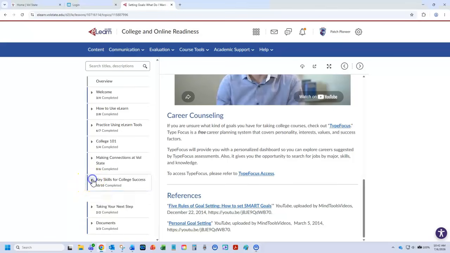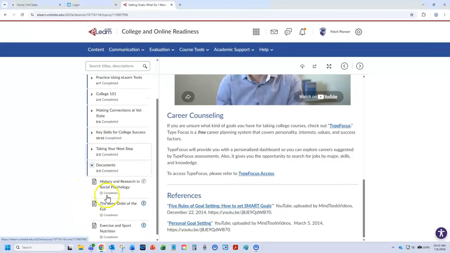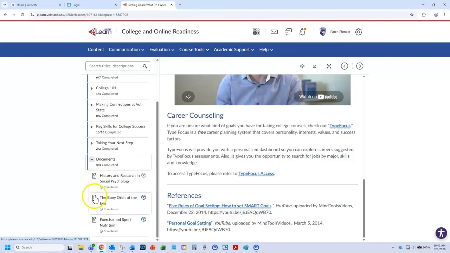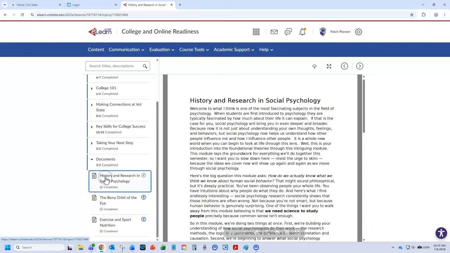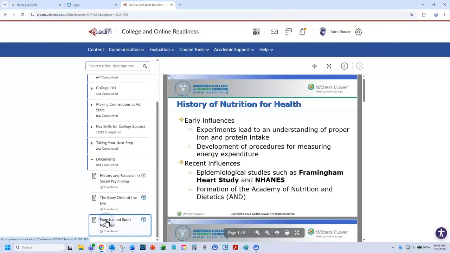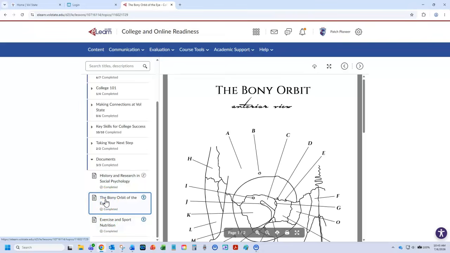The icon for documents is the same one used for course pages. Documents are things like Word files, PowerPoints, or PDFs. You can view these in eLearn or download them to view them offline.